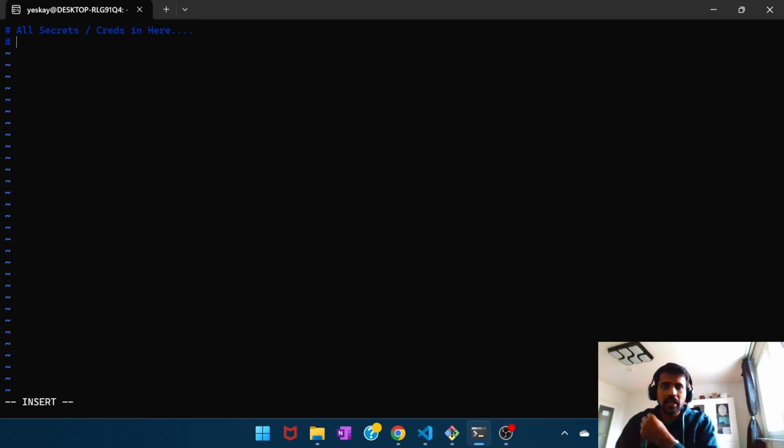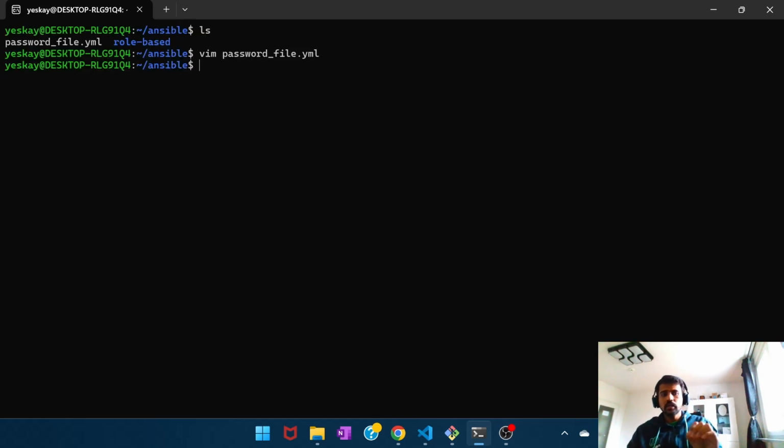What do I do? For now, I'll just keep it very simple. I will have the main password stored as something like my own password, I remove the hash. So this is my main password for, let's say, a DB password or something. And I store it into this password.yaml, and I save it.